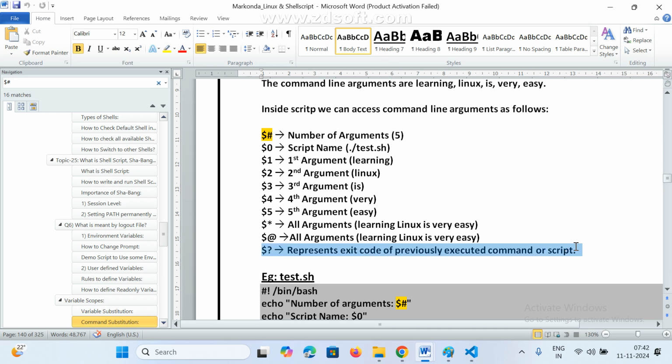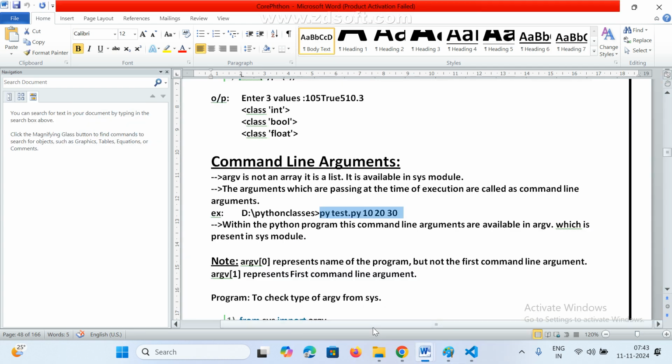Dollar question mark represents the exit code of the previous executed command, whether it is success or fail. Now see here: dollar zero is the script name, dollar one is the first argument, dollar star and dollar at are all arguments, dollar hash means the number of arguments. Mostly they ask dollar question mark. Already you know this. This is shell scripting; in the same way we can use this in Python also.